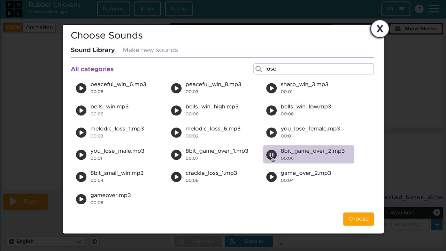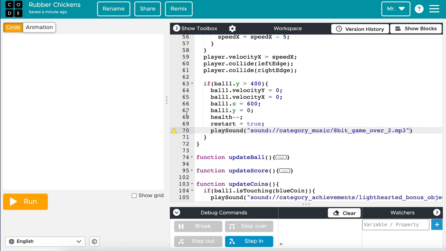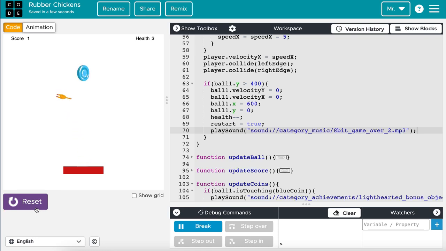You lose. That's almost doable. I think that's better than what I had. Let's use that for now. We can always change it later. Okay, let's try this. Okay.